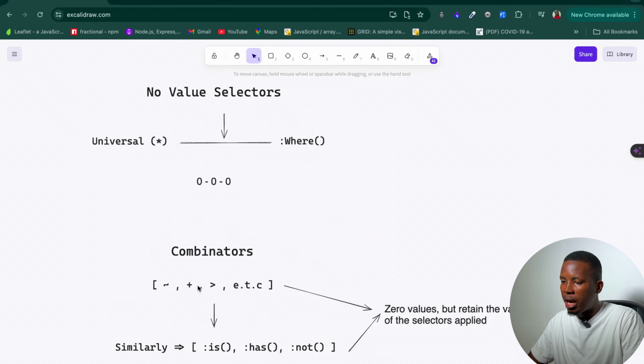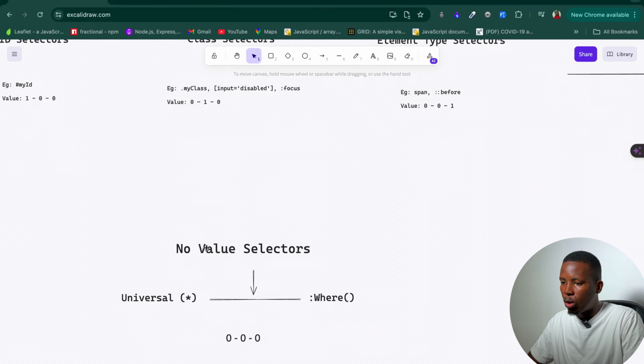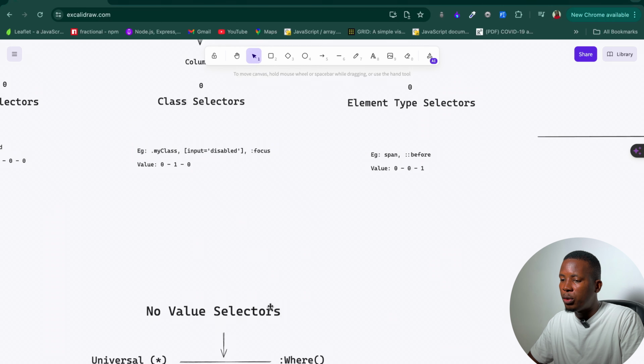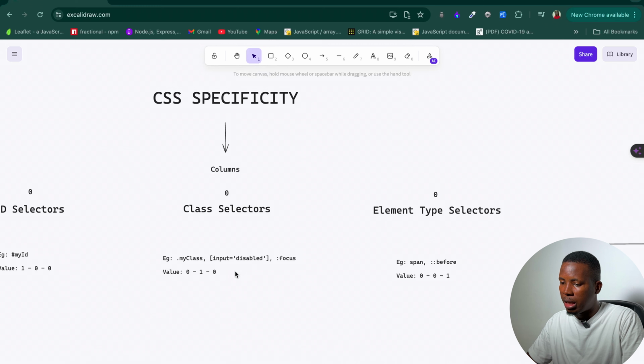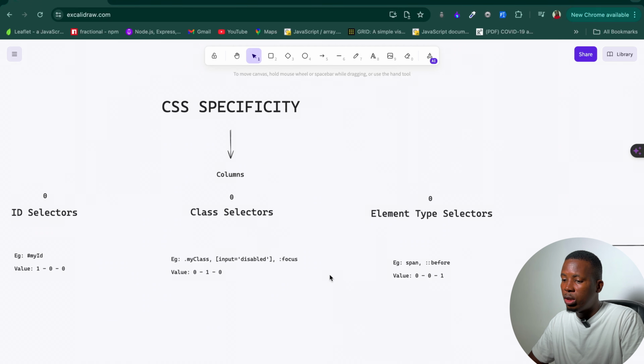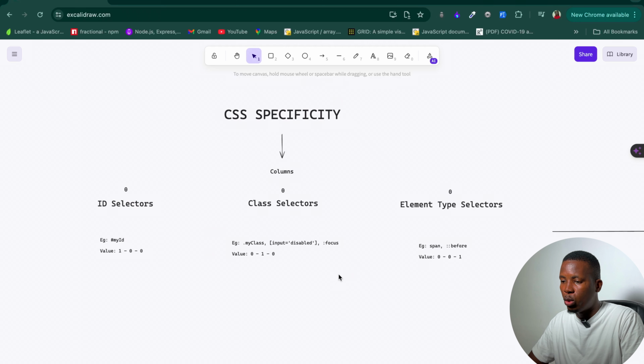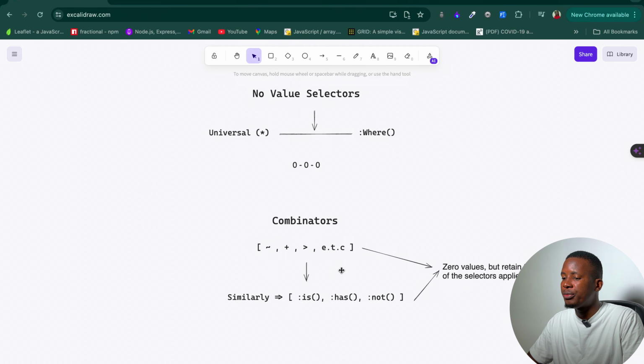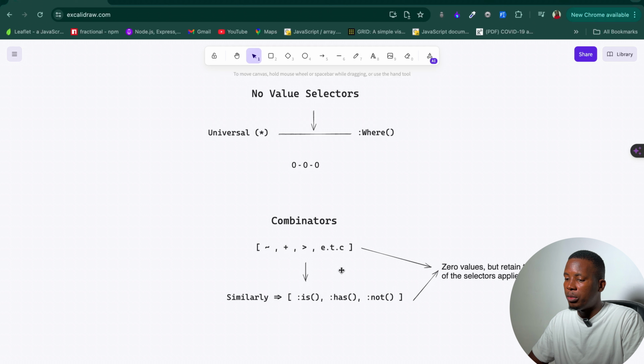Say for example, I have a class selector used with either a combinator or any of the pseudo conditionals. What happens is the weight would be the weight of the class selector that was used, or the element type selector that was used. We will clearly see this when we actually go into the real implementation shortly, but this is just an overview to give us an idea of how this works behind the scenes.